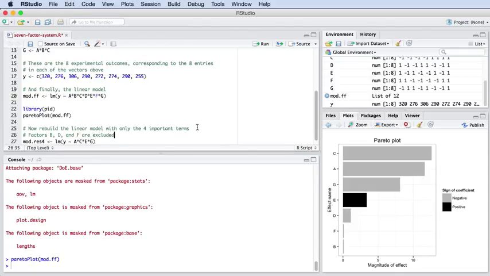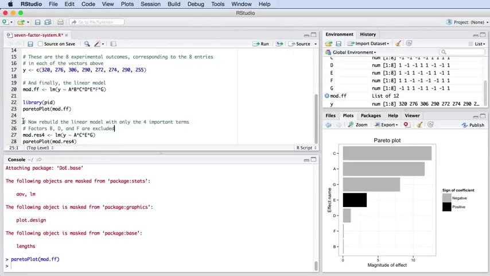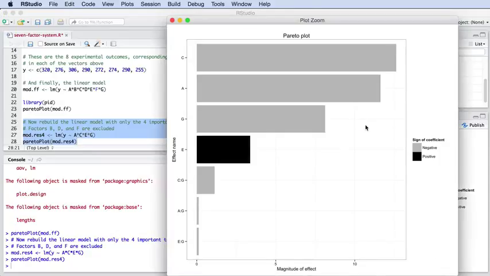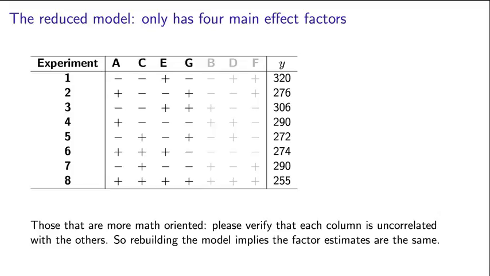By removing these three factors, we've reduced ourselves from 7 to 4 factors, but we've still done 8 experiments. We might as well have done the experiments with only factors a, c, g, and e present. Note, however, that we do not have to redo the experiments. If you refit the model in R with only these 4 factors, you get exactly the same coefficients as before. This is due to the independence property that's built into the model's design. Those of you with a least squares background will recognize that the columns in this matrix are independent, so when you rebuild the model you will get the same results.